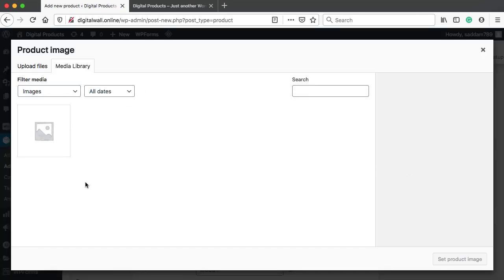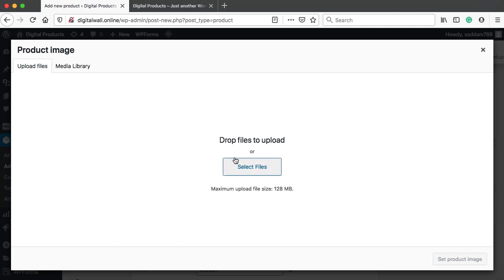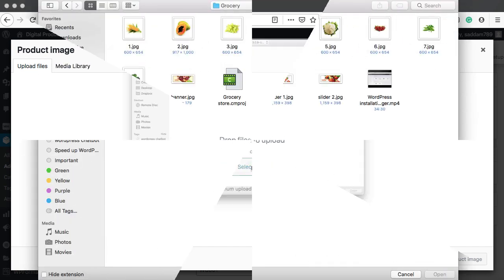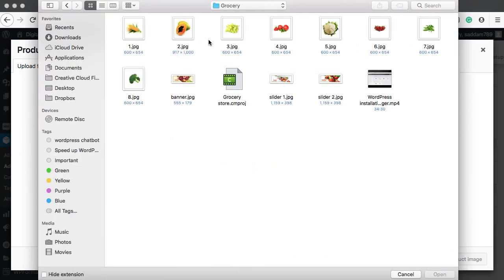Now, this is the media library. Whenever you upload any content, any image into your WordPress website, all those content or media files will be displayed under this media library. But we haven't uploaded any image yet. That's why it is empty. To upload a new file, simply click on upload files and then click on select files.